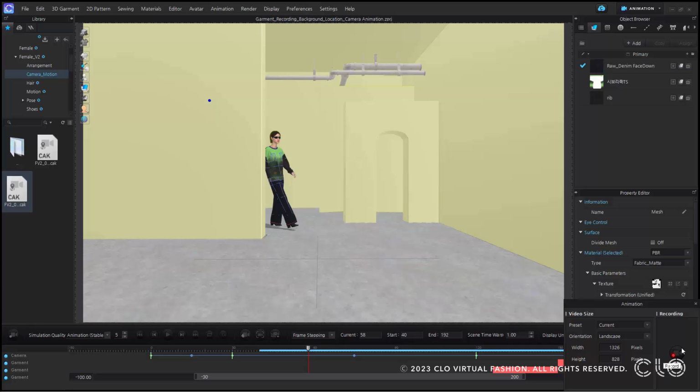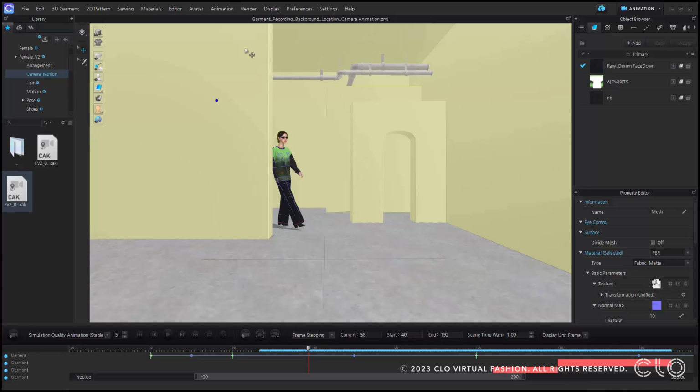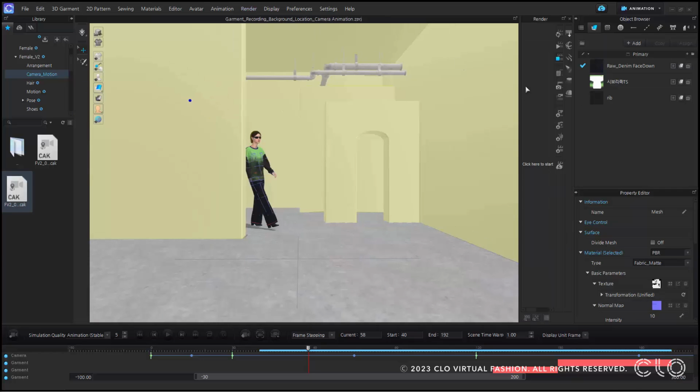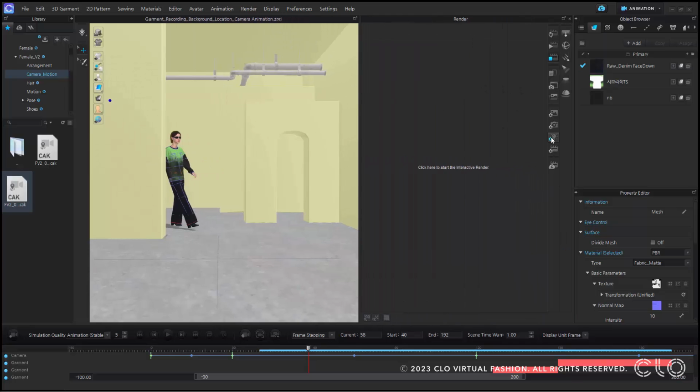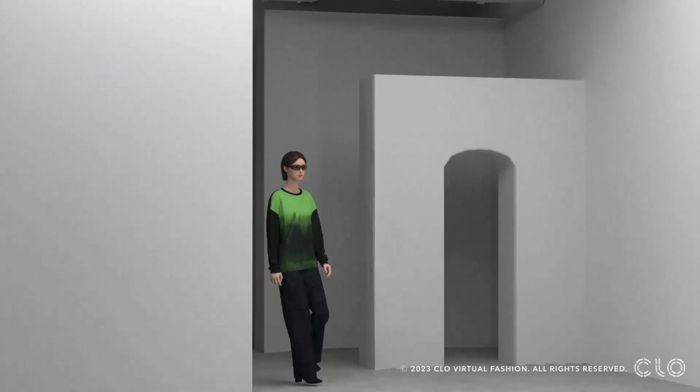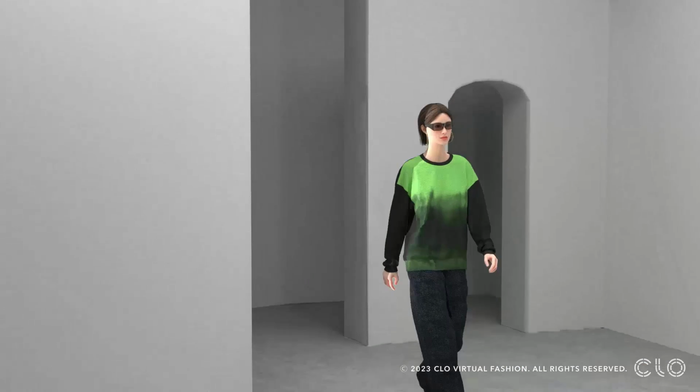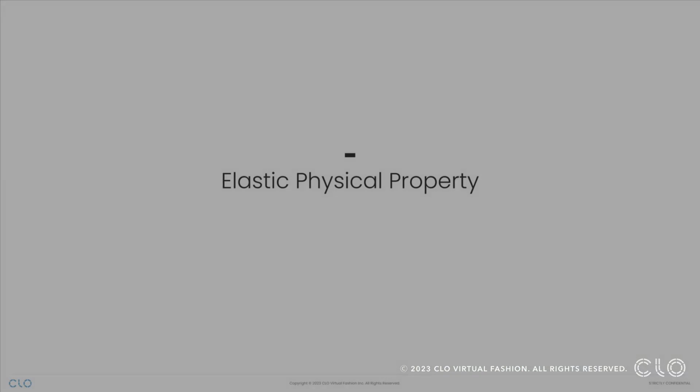And of course, for those really high quality presentations, you're going to want to render it out by the render window, setting up your lighting environment and your quality settings how you want them, and of course, using animation as your output type. So that is a wrap on camera animation, a fantastic new feature, and I know you're going to have a lot of fun playing with this one.